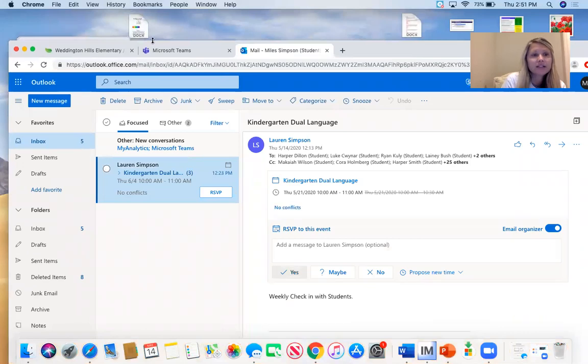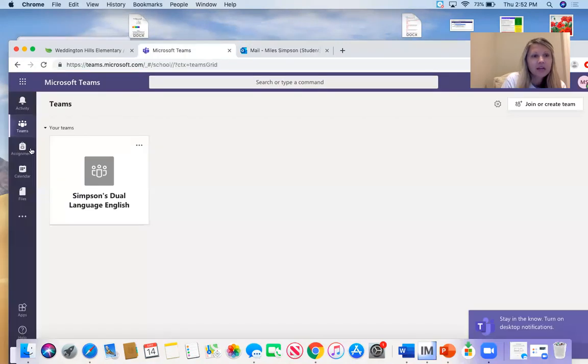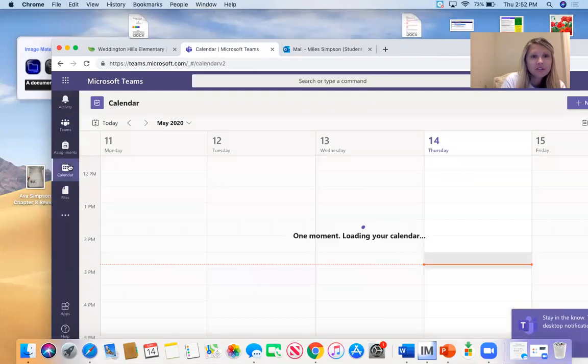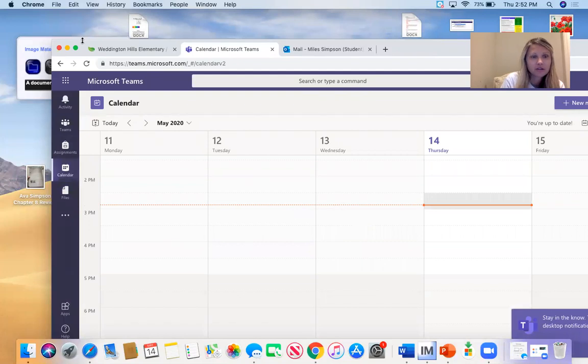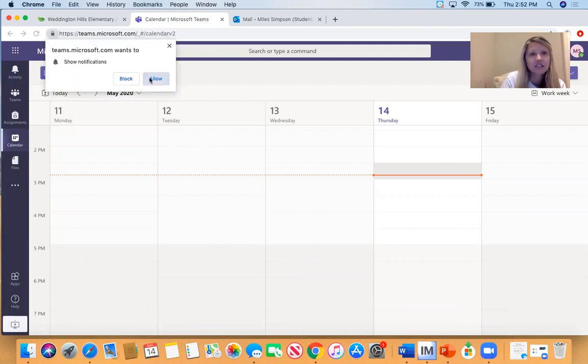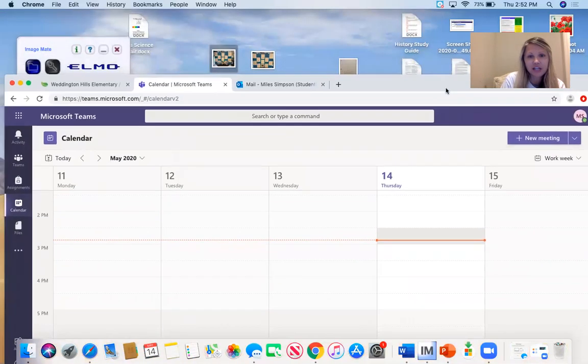And then right away, we'll go back to that Microsoft Teams on this other tab. And I'm going to show you the second way you can see it. And I think this is easiest. So if you're looking for the meeting with me, all you have to do is go in your calendar right there. And I do right here where it says stay in the know, turn on desk notifications. I turn them on because while I'm working, it'll send me like Miss Simpson's check-ins in 15 minutes or in 10 minutes. And so I turn on the notifications. It's up to you. I like notifications, but you may not.